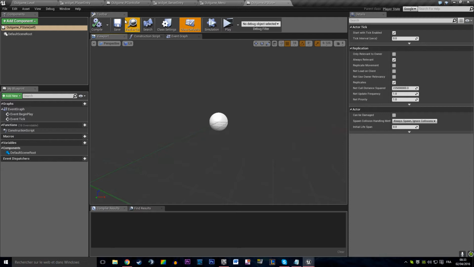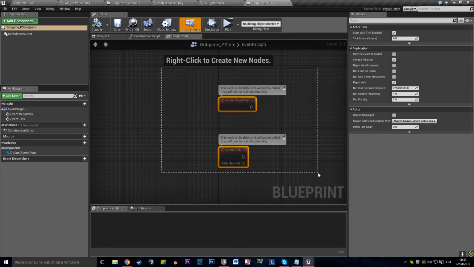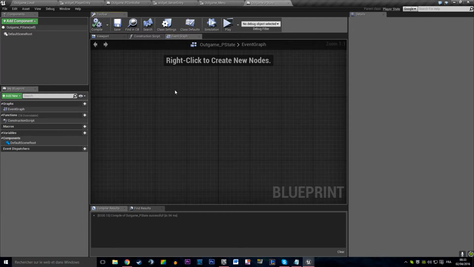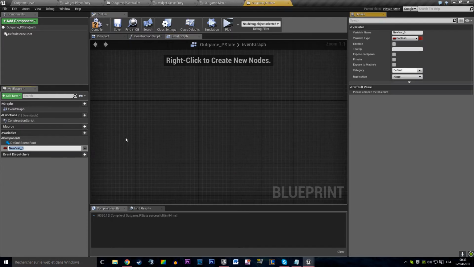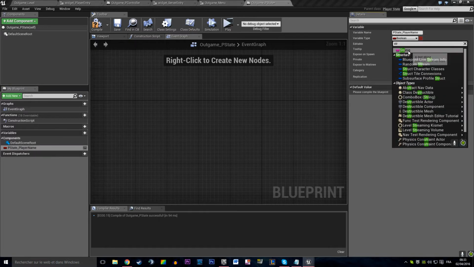We're going to open that. So what do we want to do here? Basically, we're just going to create a bunch of variables. We're going to start off with player name, but we can't call that player name because it overlaps with the base property of Unreal. So PState player name is going to be a string.